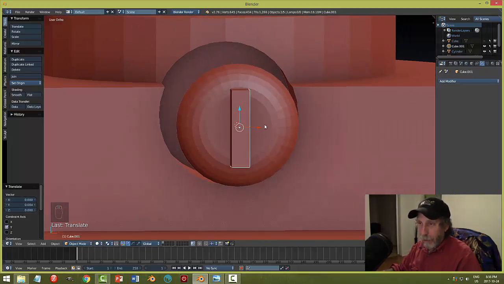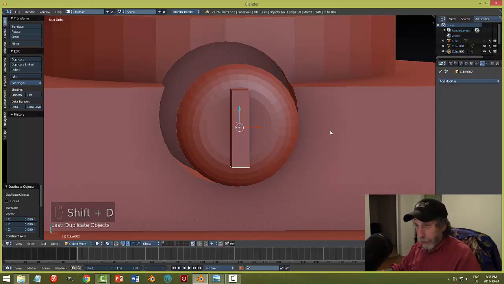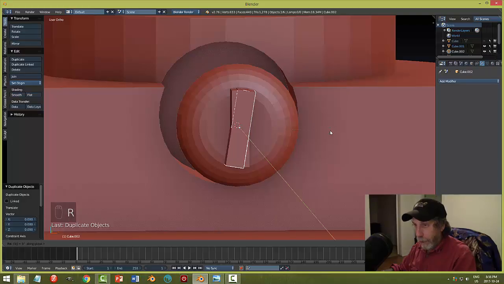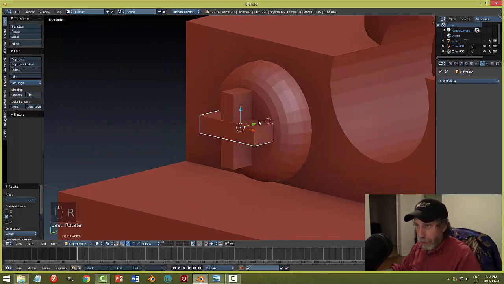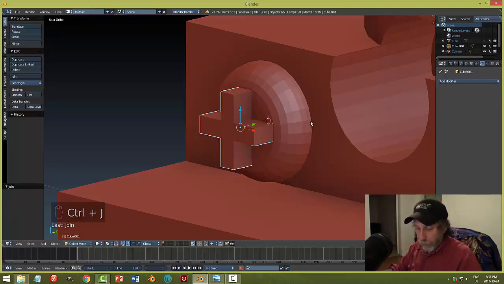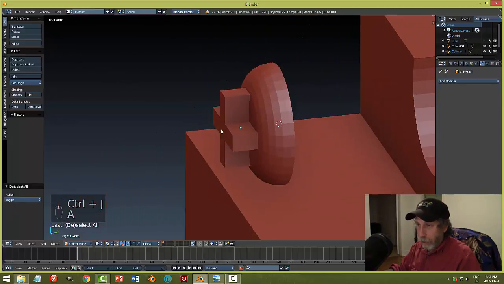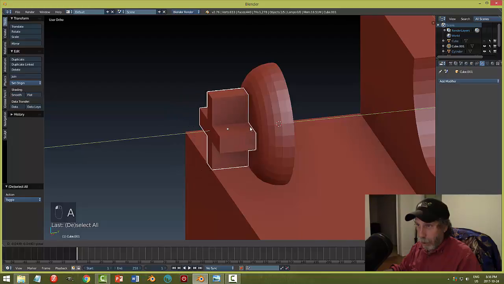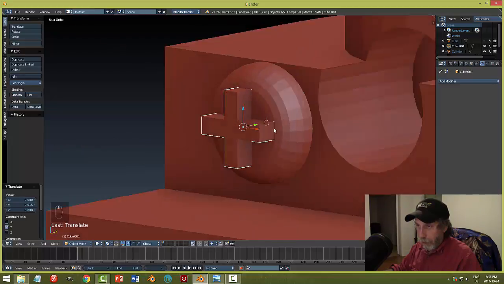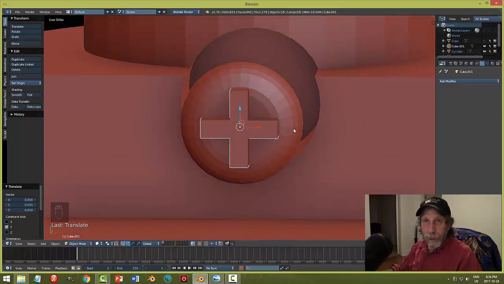Okay, I'm going to copy this, Shift D, and rotate Y 90 degrees. So I get this cross shape, and I'm going to Shift select both of them, and go Control J to make just one object. All right, so I've got this cross thing there, and it's poking in, and that's going to be the shape of my indentation in the screw.